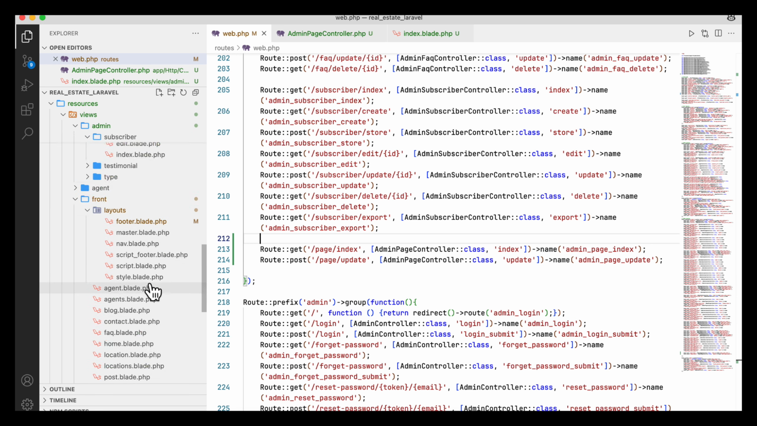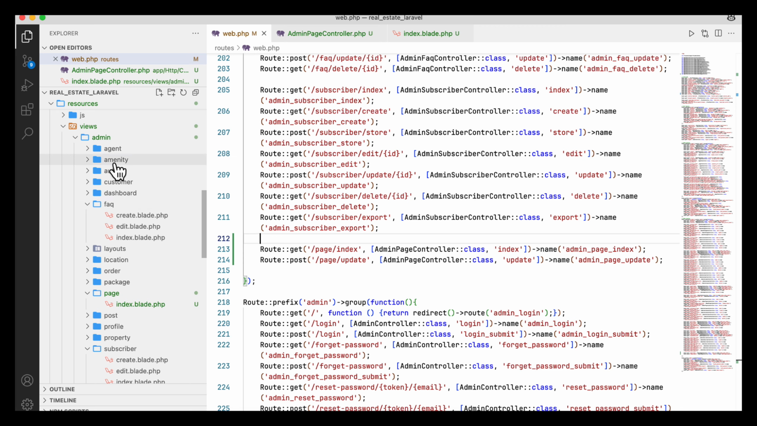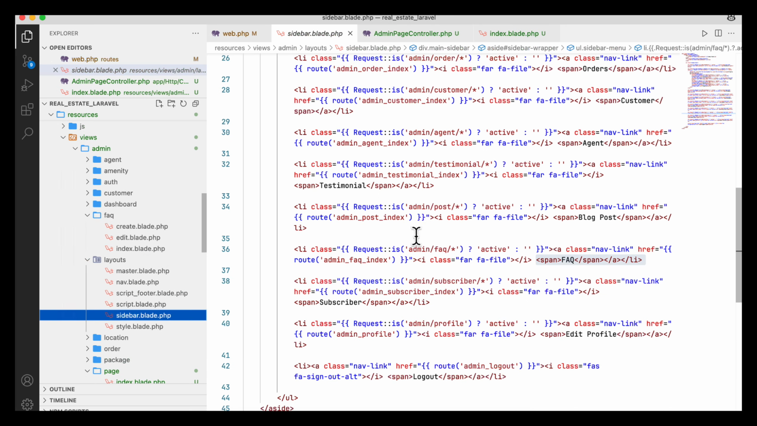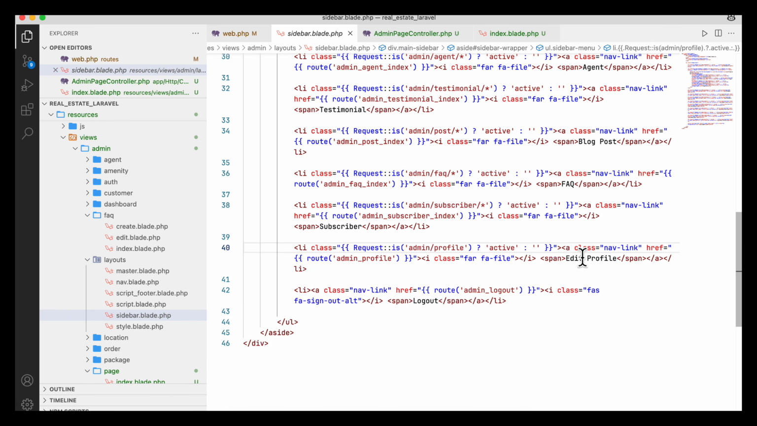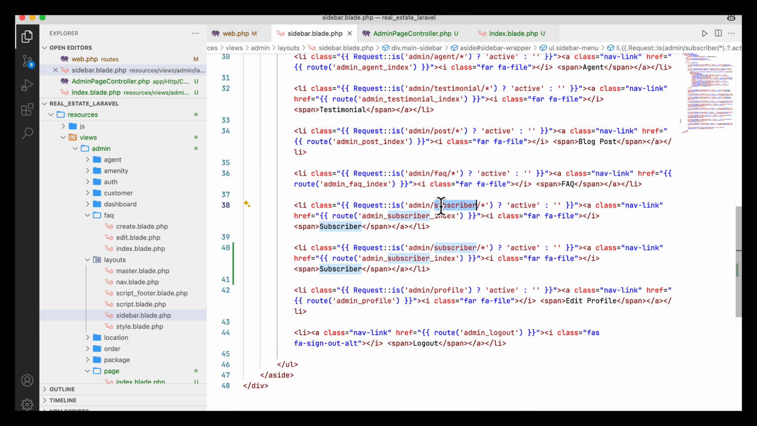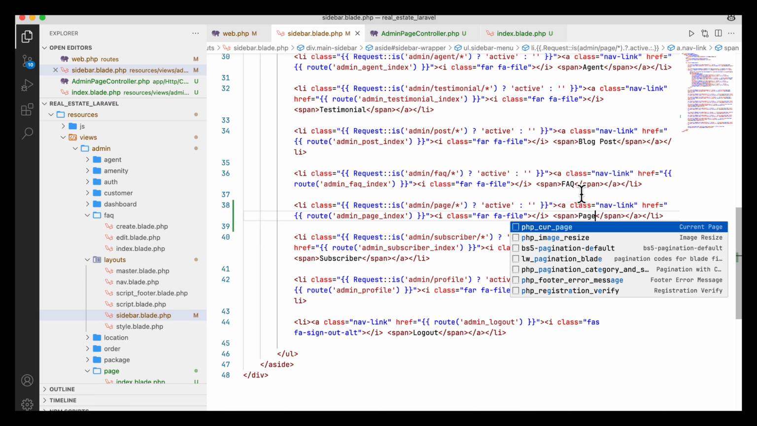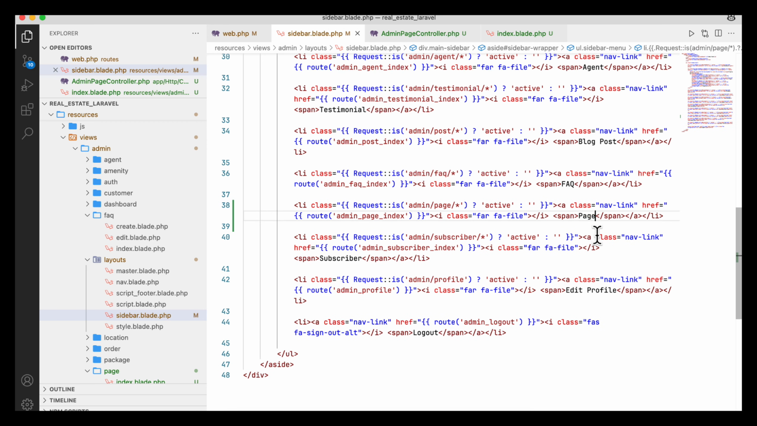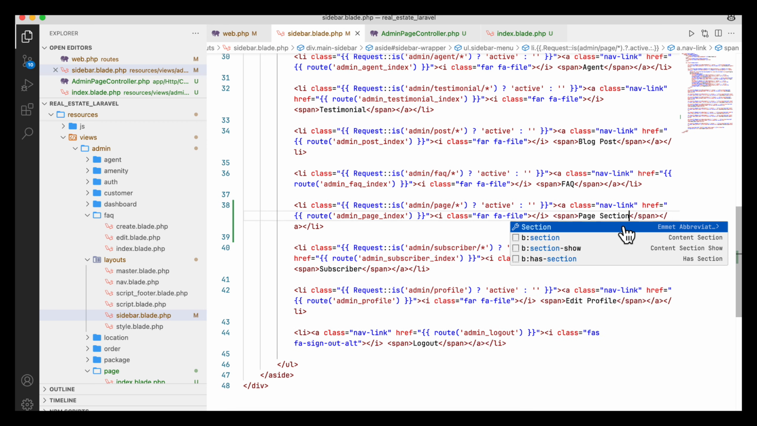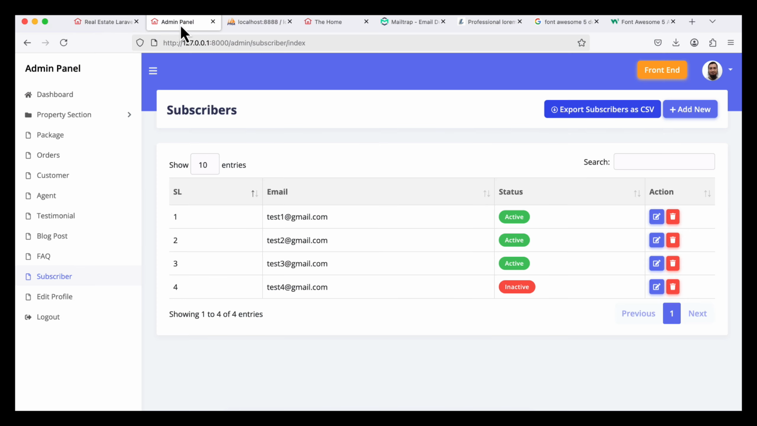Now I am going to the sidebar. In the admin there is a layout sidebar, and here is page data, that means subscriber, and after this I am going to write admin page, admin page index, and page section or something like that. Here I can write page section. So now let's go to the admin panel.